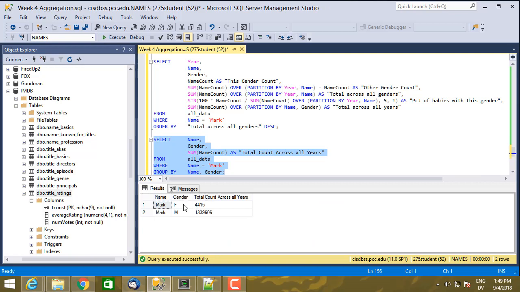So I get one bucket for female, one bucket for male, but now I also want to get the total across both genders. So what am I aggregating here? So I'm going to have to fill in the blank here: over partition by, and then I just have name to partition on.